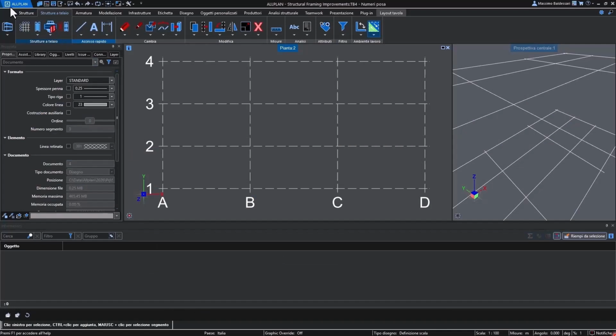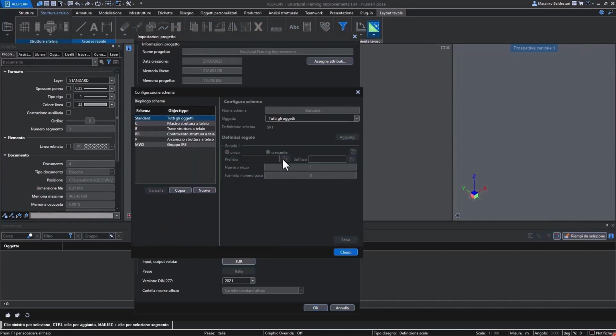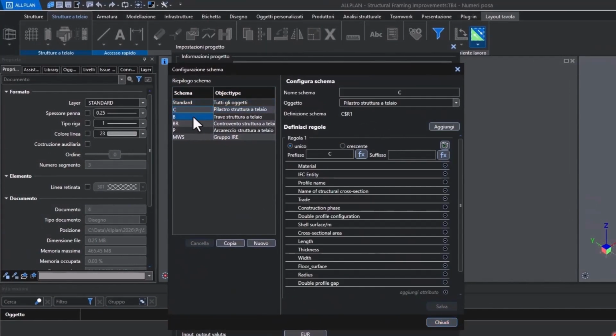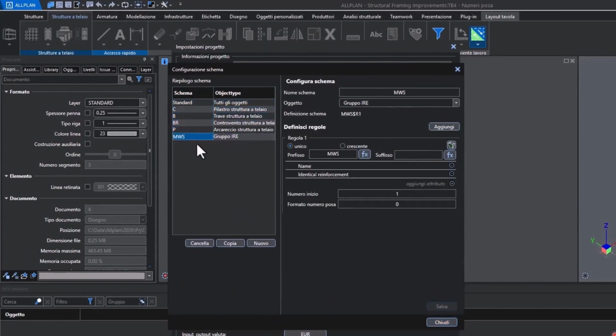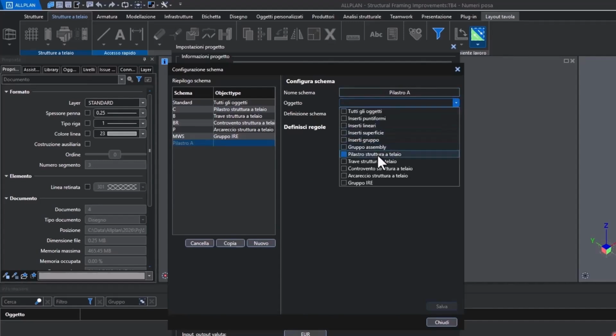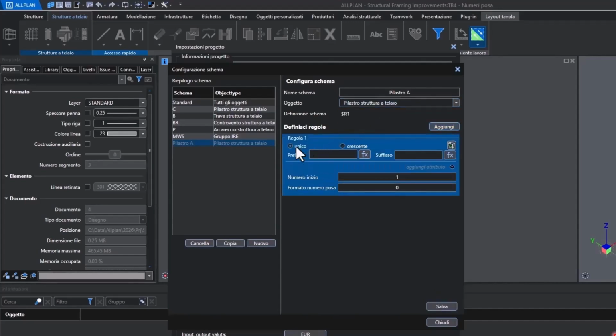Let's move to Allplan and first of all enter the project settings in Allplan. Here we have a new section that allows me to configure the schemes. You will automatically find a series of pre-configured schemes for columns, beams, bracings, purlins, as well as for prefabricated elements. Let's try customizing our scheme. We'll call it column A, which refers to the frame structure columns.